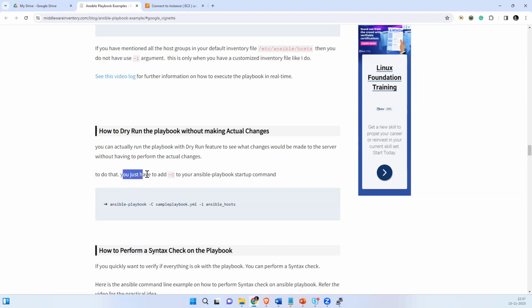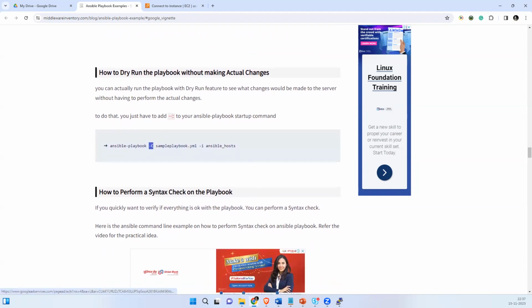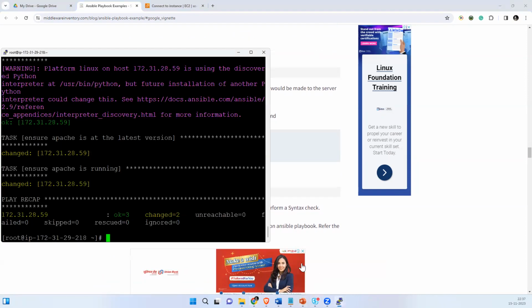You just have to add hyphen capital C, guys. What is this? Hyphen capital C to your ansible-playbook command. So ansible-playbook -C playbook name. Hyphen C is the command to run the dry run. It dry runs the playbook without making actual changes, just showing what changes will be applied. So this is a dry run, guys.